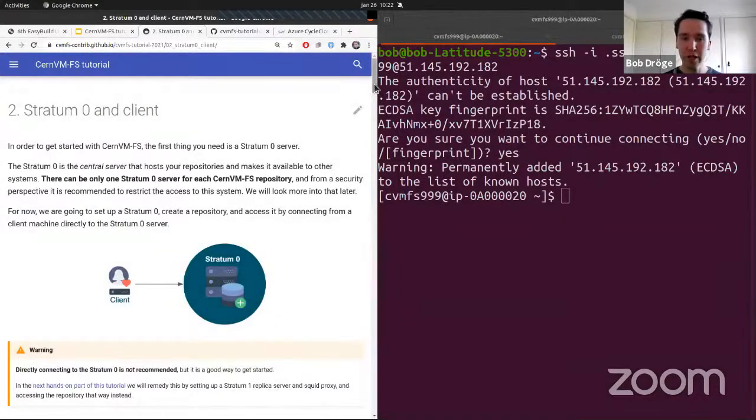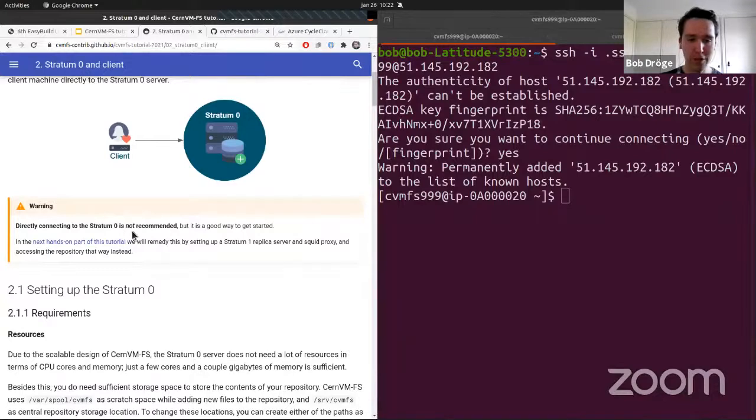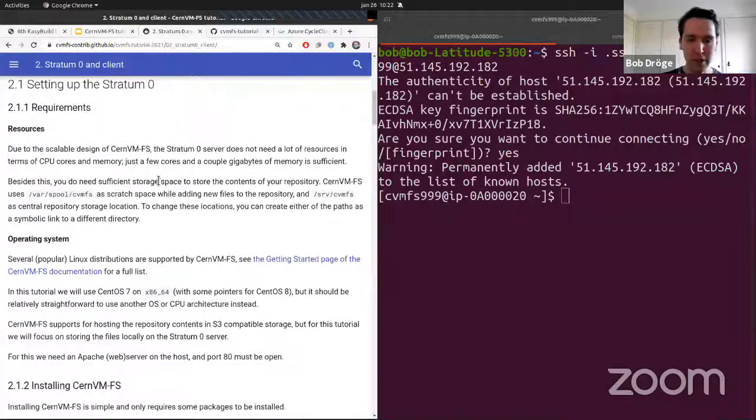And then later on during the exercises, you can try to do the same thing again yourself. So again, this warning here that you should not do this in production, but for now it's okay. In terms of resources, a Stratum Zero often, even in production systems, doesn't need a lot of resources because the scalability of the system gets added by having these replicas, the Stratum Ones and the proxy servers.